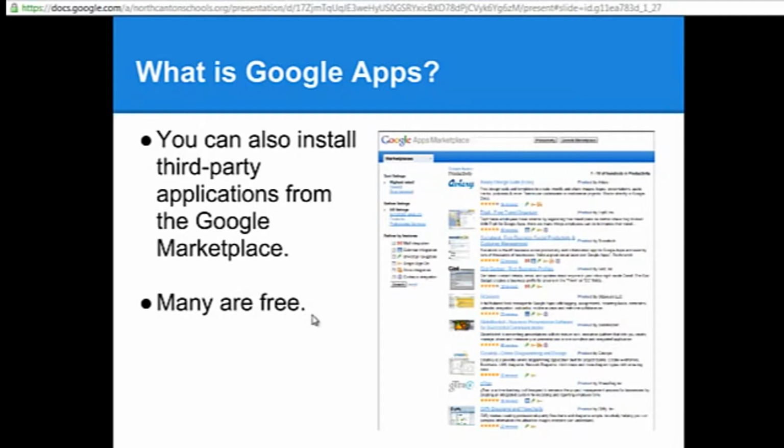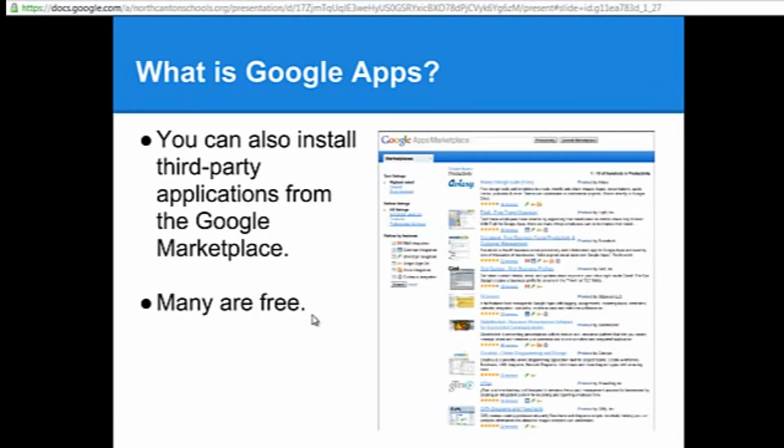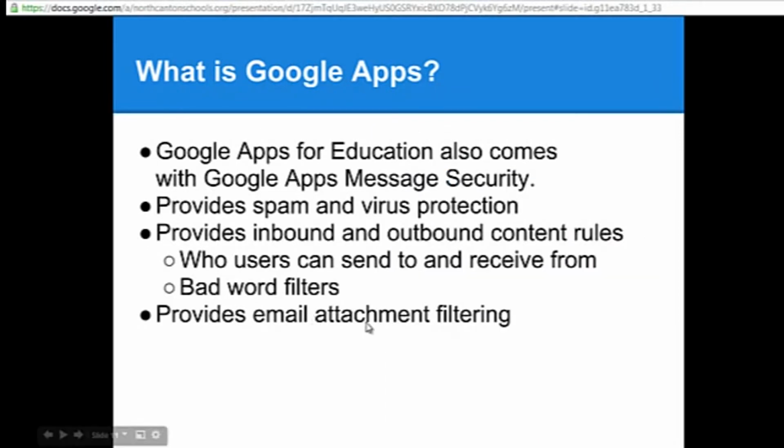They don't need a new username or password. And now they can create mind maps and do all these really cool things that we used to pay money for to buy Inspiration or Kidspiration, now totally free through Lucidchart and integrated right into Google Apps. And there's many, many more than that. That's just one quick example of a third-party tool that can be plugged right into Google Apps. And many of them are free, like Lucidchart.